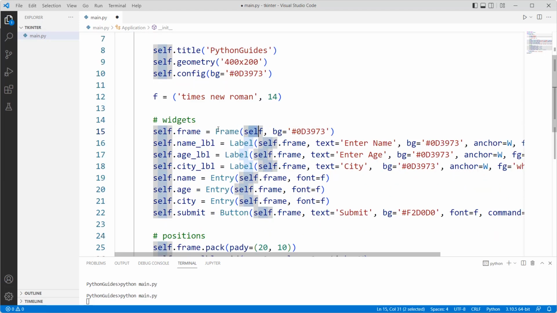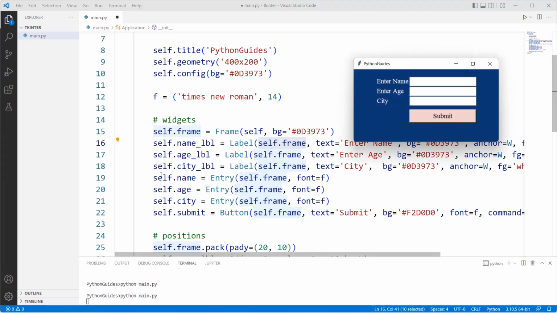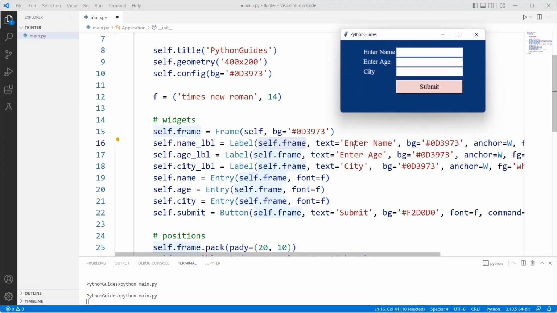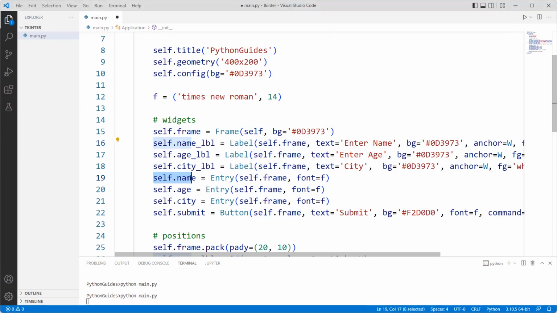Now, since it is a frame, I am putting all other widgets inside this frame. That's why you can see I have written self.frame over here in all the places. Now I have created a label which holds this name, enter name. Right over here, it has a background color and anchor. Then I have created an age city label. Then I have created entry widgets. For entry widgets, same thing. This is the name of a variable and this is the name of a widget. And this is the container widget, like in my case, it is frame, and then the font.